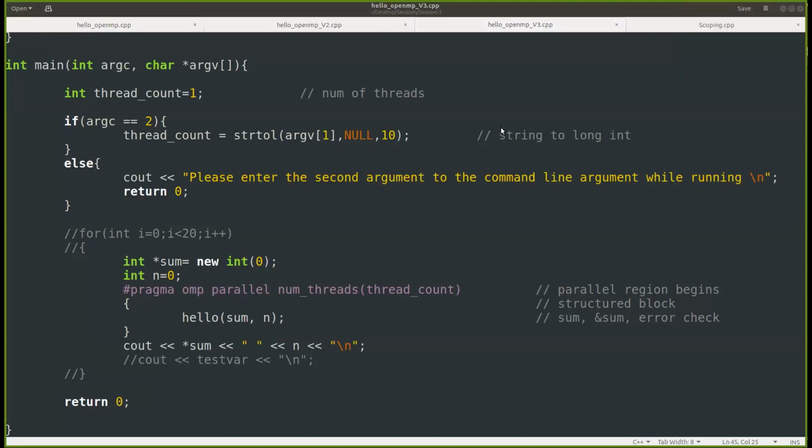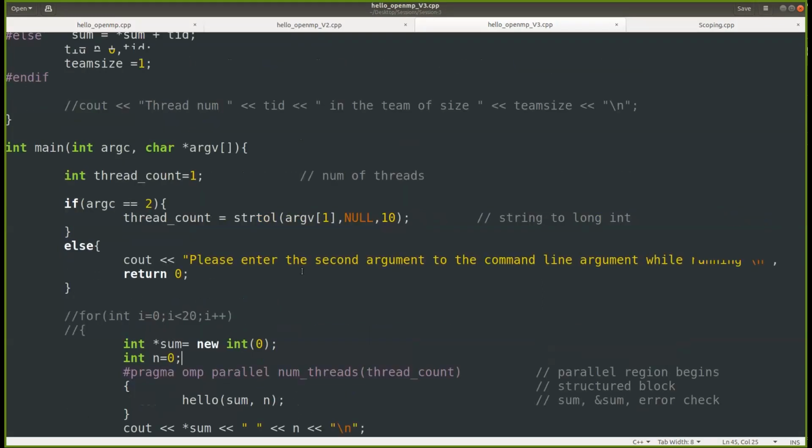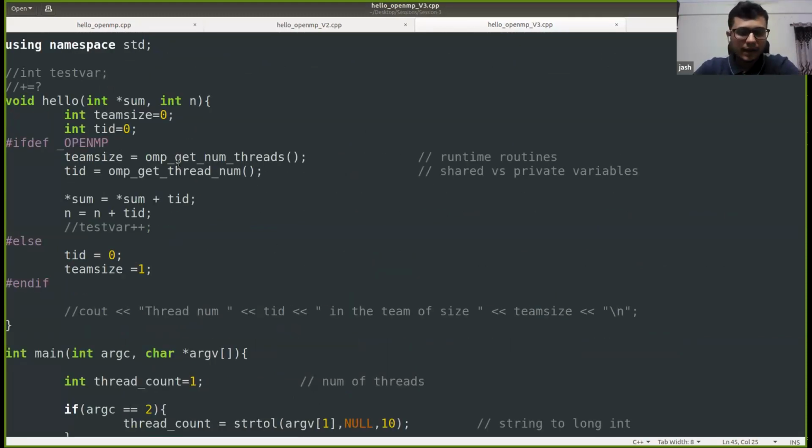So both the variables themselves are shared, but the sum pointer is passed in the function as a pointer, but n is not. So while we are accessing that in the hello, there are no possible modifications to n. So I think both variables are shared itself, but sum is the only one being accessed. Okay, I think I can get your point.